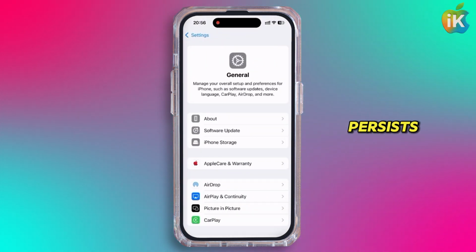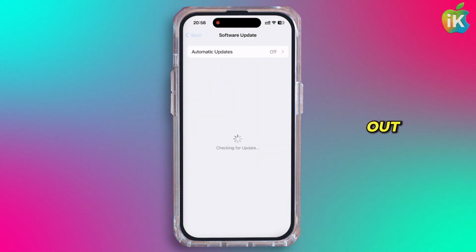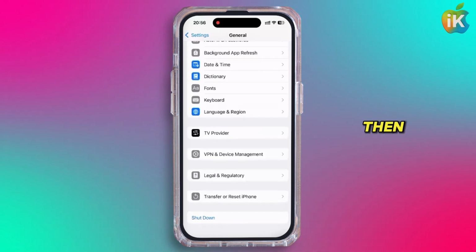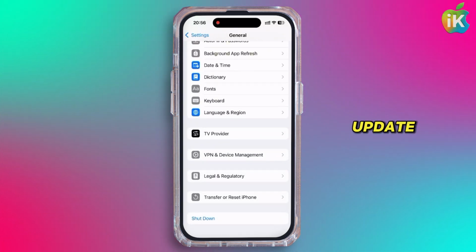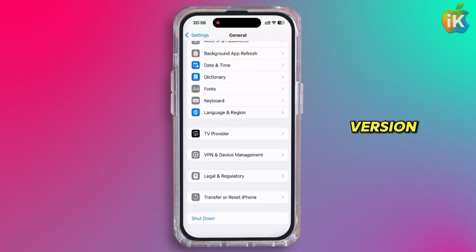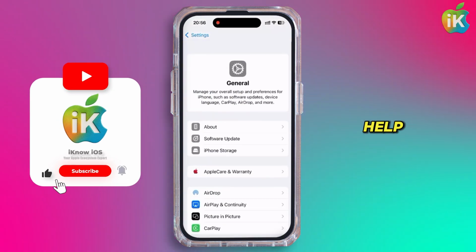However, if the problem persists, you can try signing out of your Apple ID, then sign in again and update your iOS to the latest version. This should probably help fix the issue.